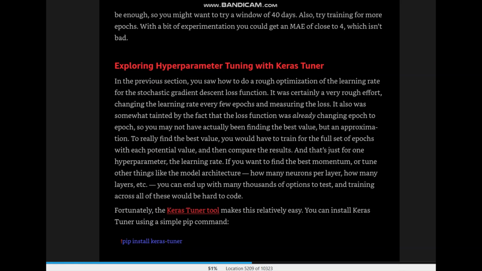Next is exploring hyperparameter tuning with Keras Tuner. As in the previous section, you saw how to do rough optimization of the learning rate for the stochastic gradient descent loss function. It was certainly a very rough effort, changing the learning rate every few epochs and measuring the loss. It was also somewhat tainted by the fact that the loss function was already changing epoch to epoch, right? So you may not be actually finding the best value, but an approximation.